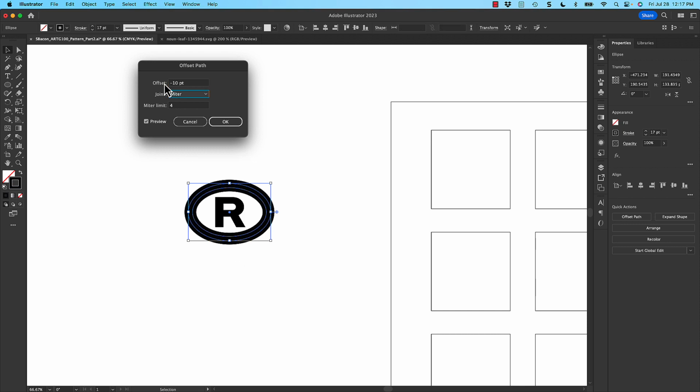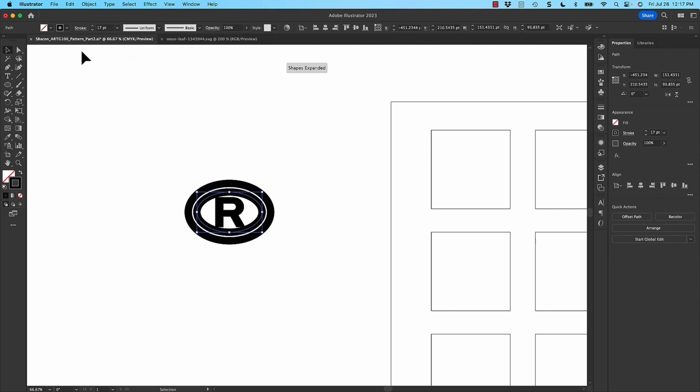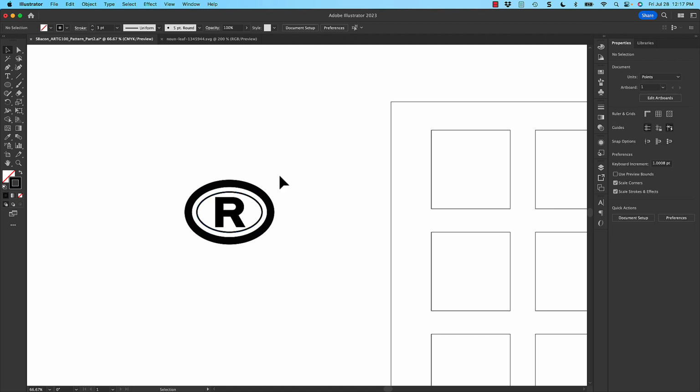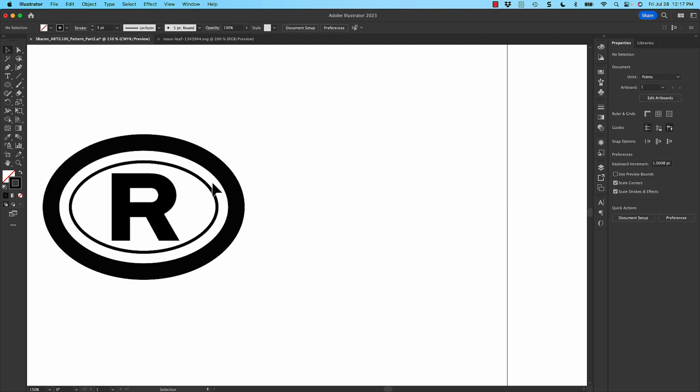So I'm going to try -10. Sometimes you have to kind of play with this to get it where you want it. That looks pretty good. I'll make the stroke thinner. So I'm going to click OK, and then I'll go ahead and bring this stroke down. And that would be a way to create more of what we were trying to create with that even amount of white around it using the offset path tool, which is better for this than the standard scale tool.